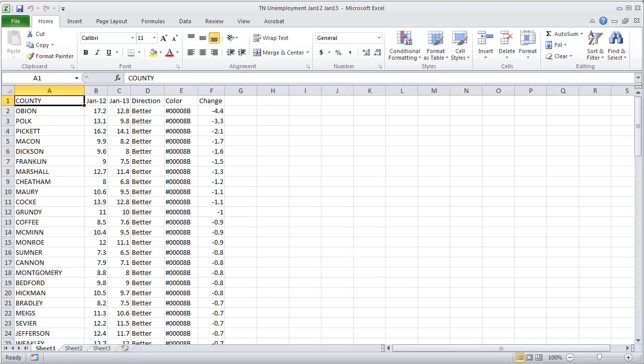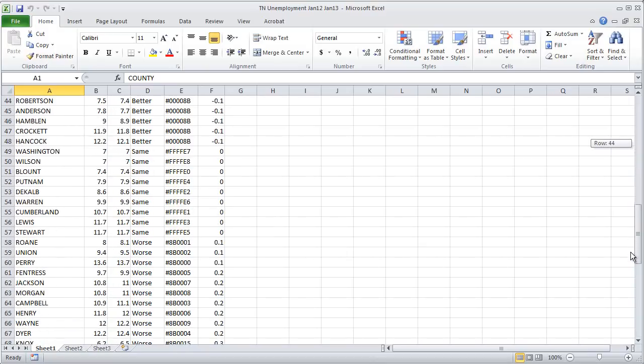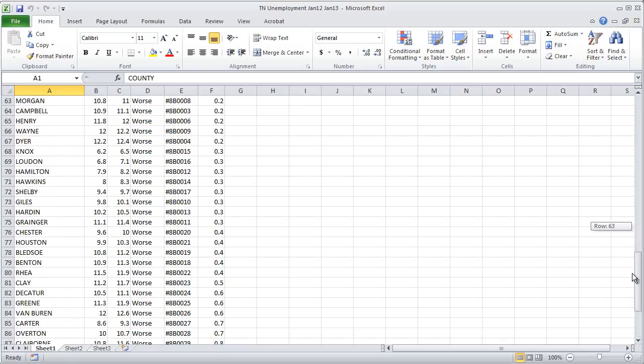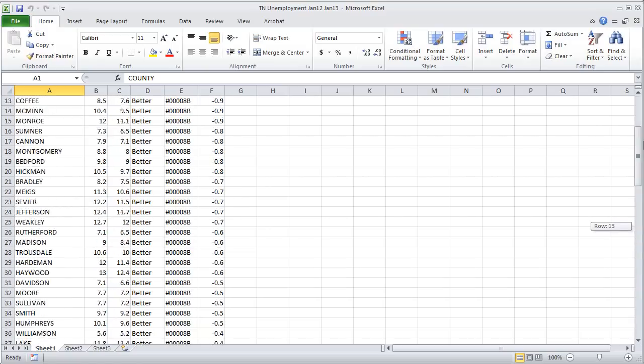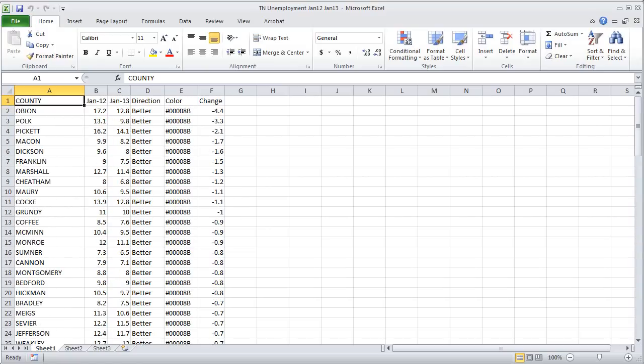And then in column D, I have an indication of whether the unemployment rate was getting better or getting worse. In all these counties at the top of the file, it was getting better. And then we have a few in the middle that stayed the same between 2012 and 2013. And then all the counties here at the bottom, in these counties, the unemployment rate got worse. Now in column E, I have a color code indicating what color to make each county based on whether it got better, the same, or worse.